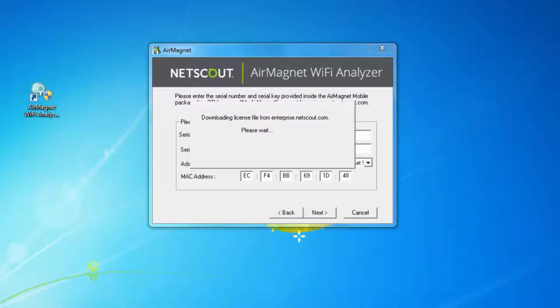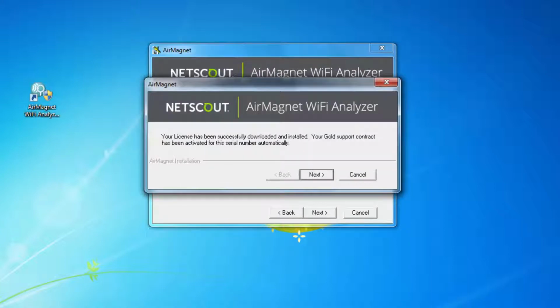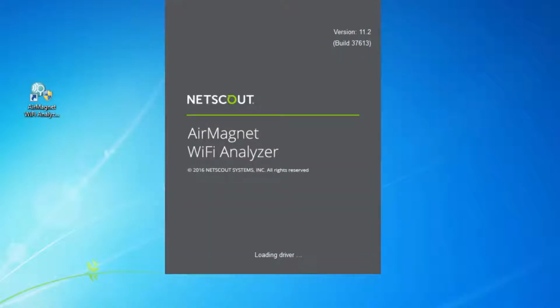You may be prompted for your product support serial number. If you have this information, provide it here. Product support activation can be verified in your AirMagnet account if necessary.